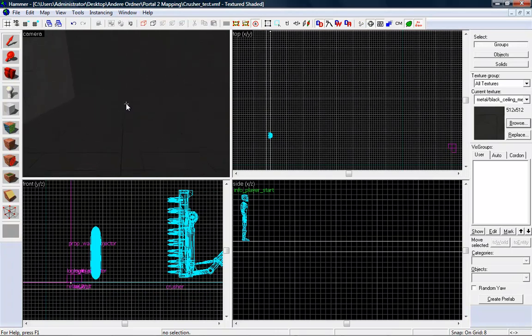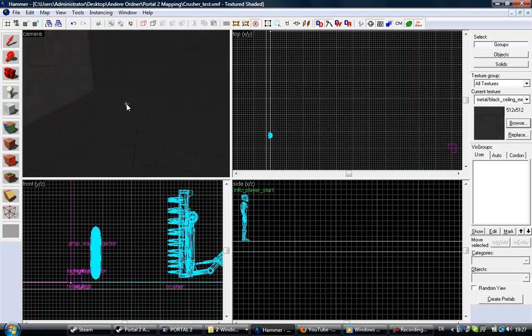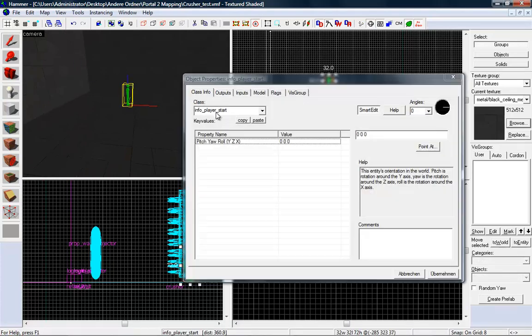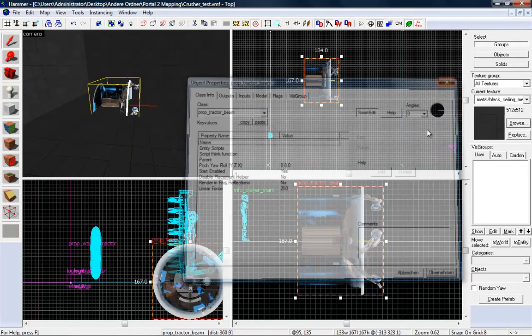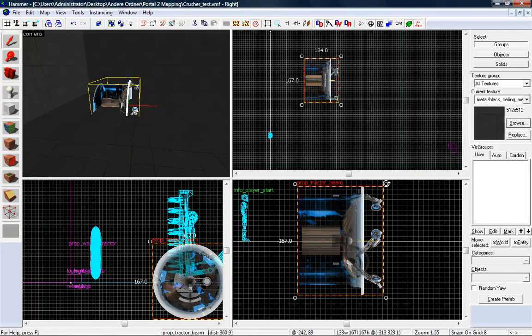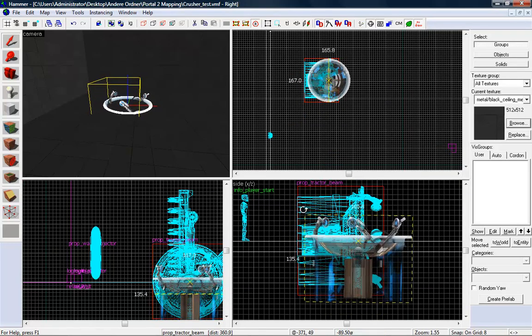In this new Hammer tutorial I'm going to show you how to make tractor beams. It's the same thing like this hard light surface. It's made out of one entity. So type in tractor, drop tractor beam. And yeah, we are all done. Bring it into the right position.